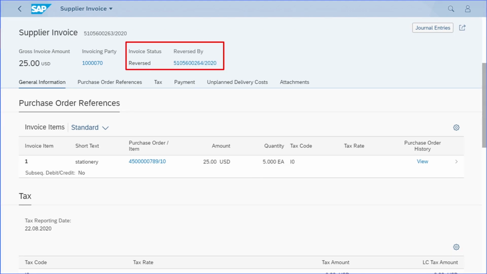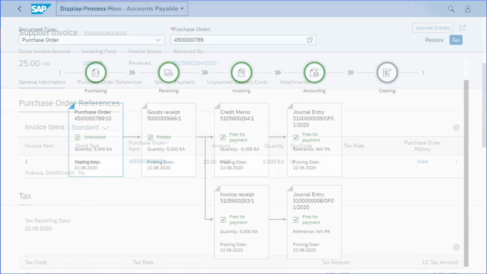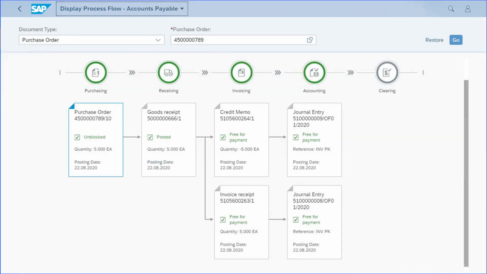Once reversed, the original document will show the status reversed, and you can see the document that it was reversed by and drill down into it if required, by clicking on the blue document number under the Reversed By heading. Note that even though the invoice on the supplier account has been fully reversed when the material document was reversed, they do not clear automatically. Both are still outstanding and have to be cleared as a separate task on the supplier account.